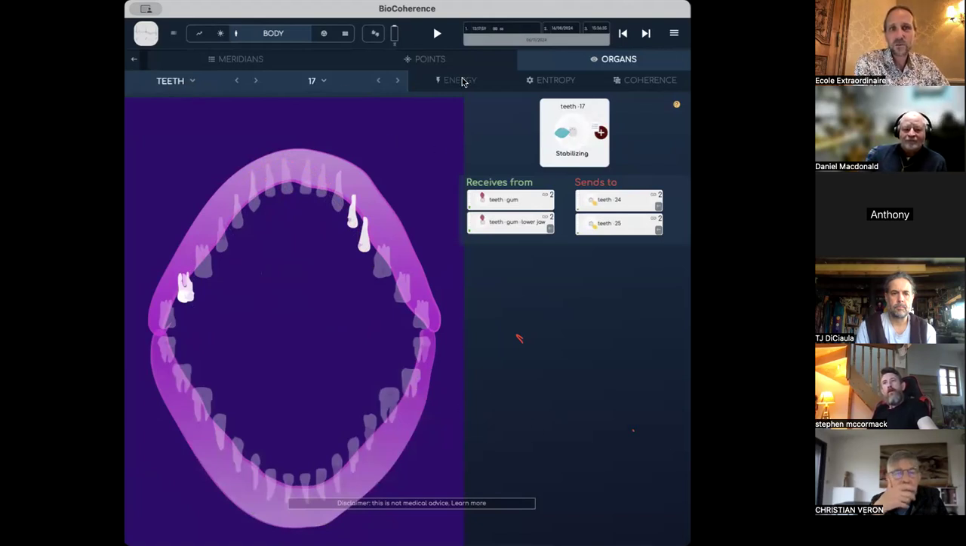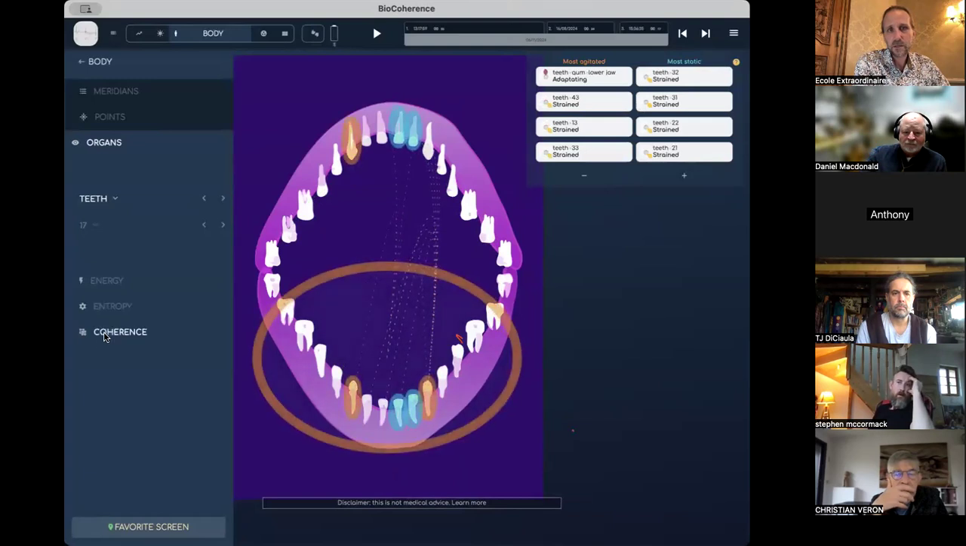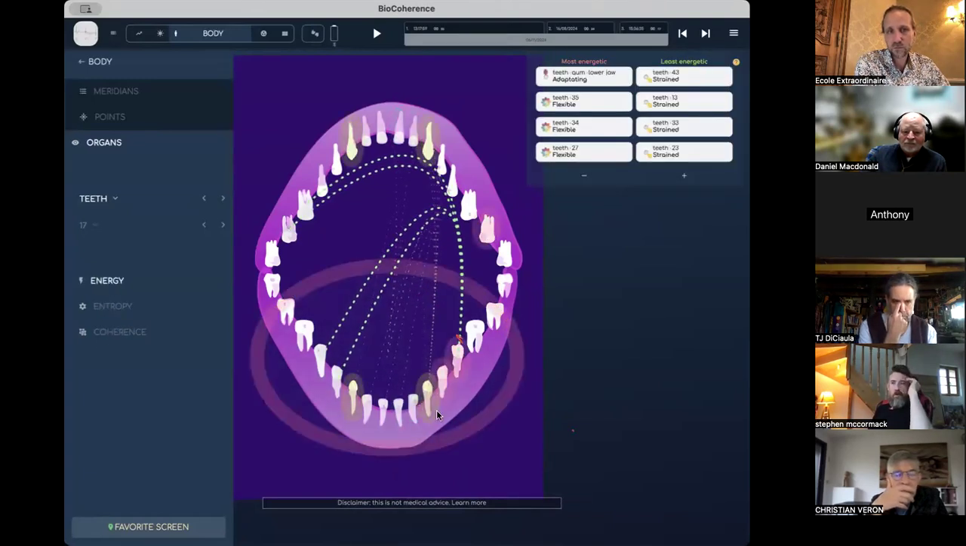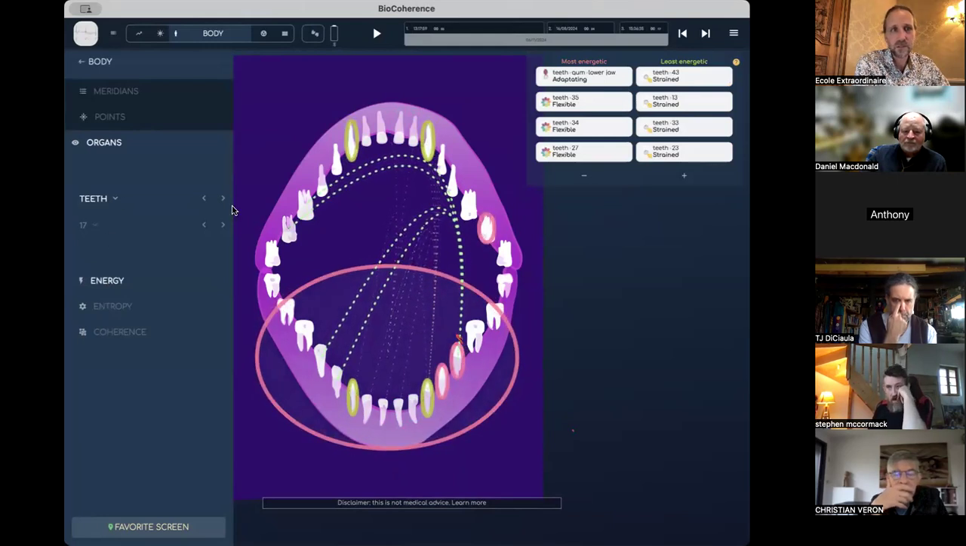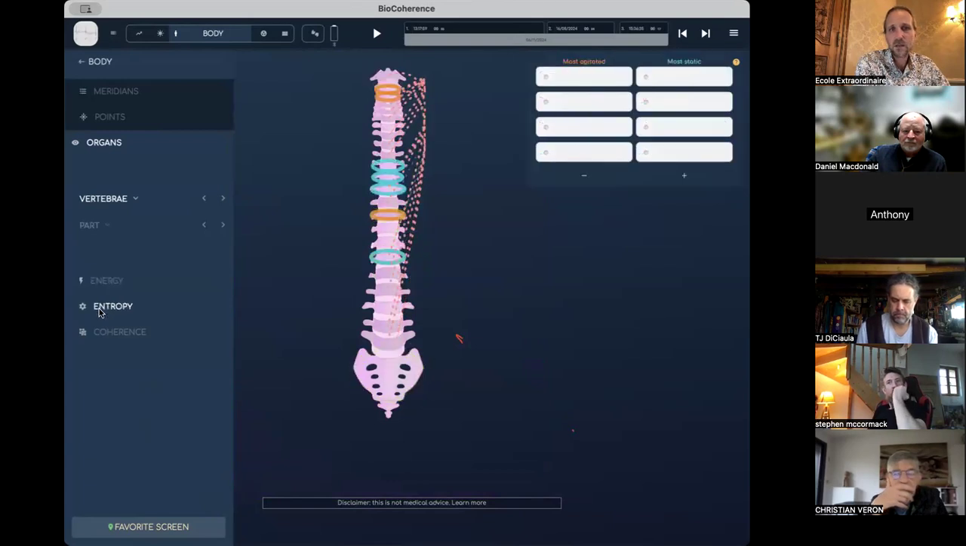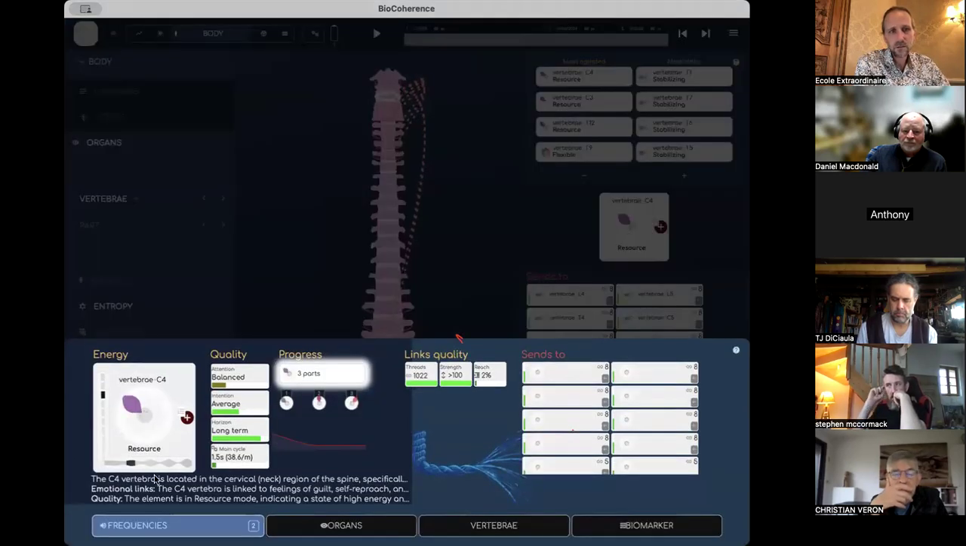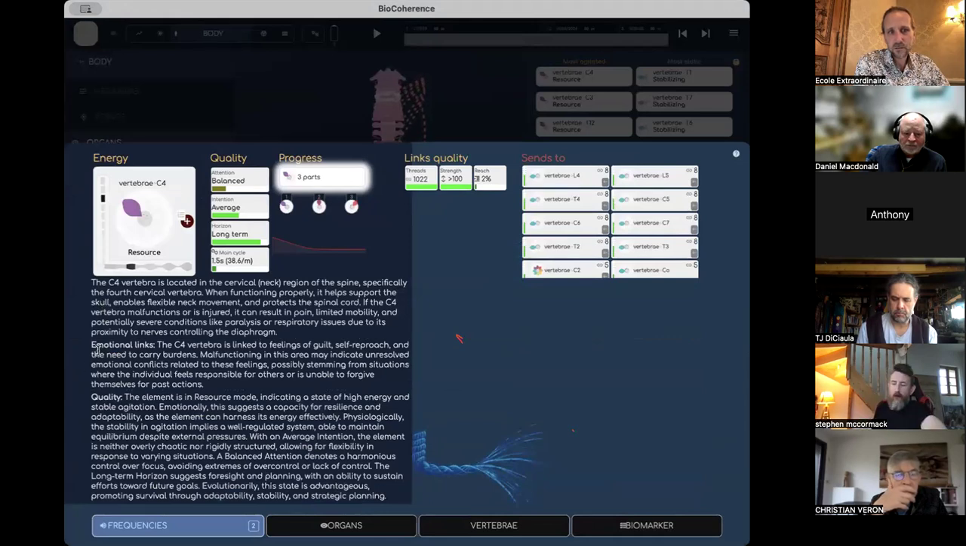And with all these screens, let me enlarge a little bit, you also have energy, entropy, and coherence to see what are the most important points in this particular screen. So if you go to vertebrae, you will see the most important energy points, or the most important agitation or static elements. And again, if you click on it, you will get some information here, including the emotional links.